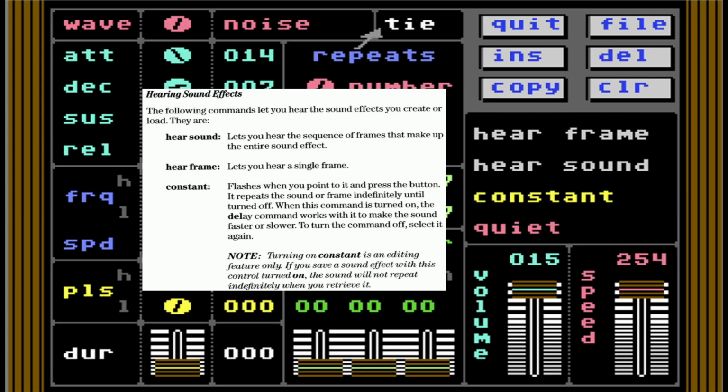Hearing sound effects. The following commands let you hear the sound effects you create or load. They are: Hear Sound lets you hear the sequence of frames that make up the entire sound effect. Hear Frame lets you hear a single frame. Constant flashes when you point to it and press the button. It repeats the sound or frame indefinitely until turned off.